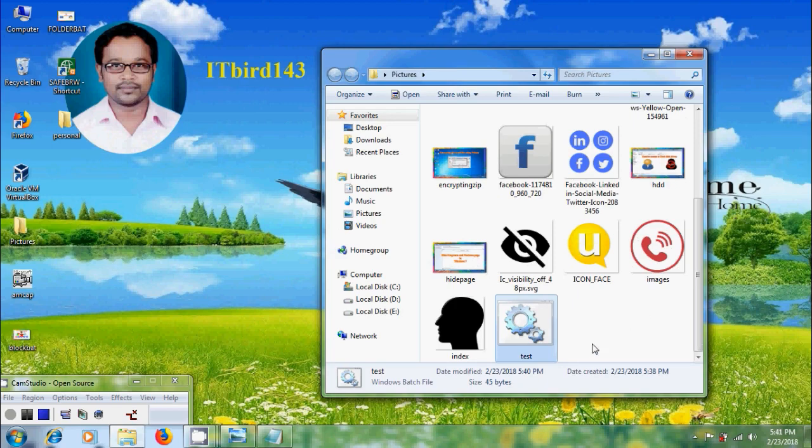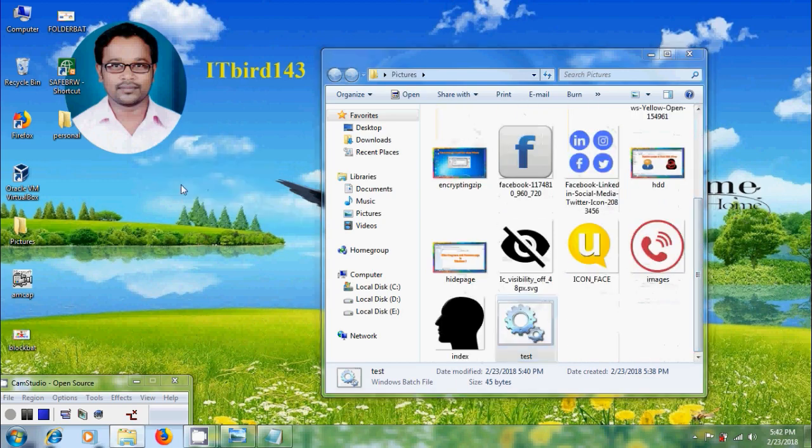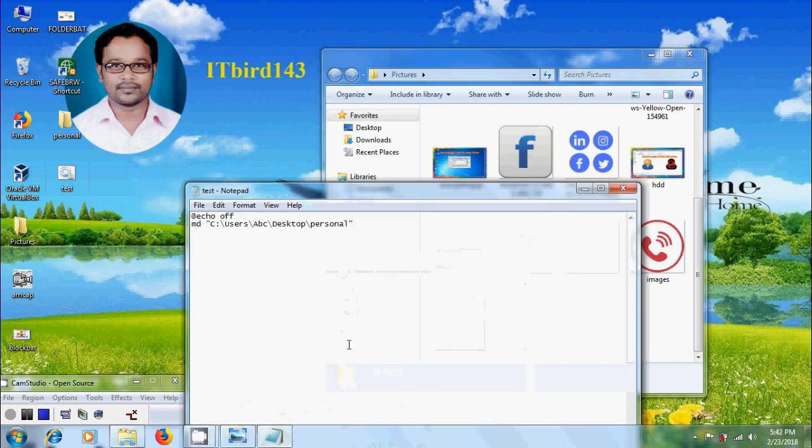Here I have a folder, pictures, with a few files in this folder. Now I want to copy these files into the folder that we have created with the bat file. Again, come to the Notepad. For copying files, we will use the xcopy command.